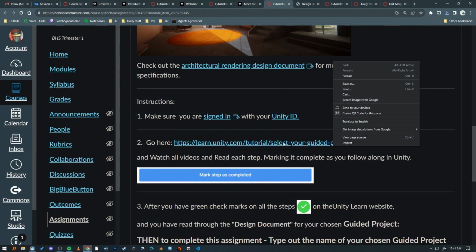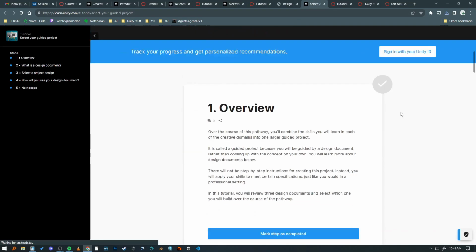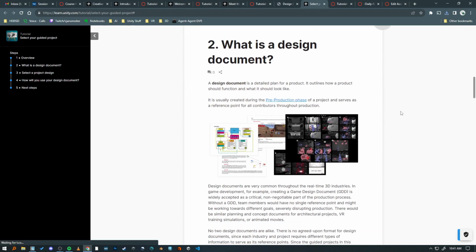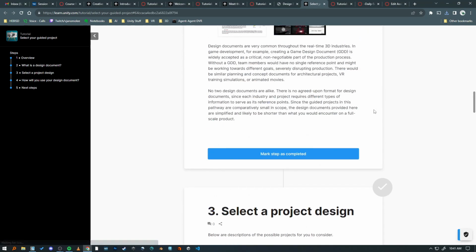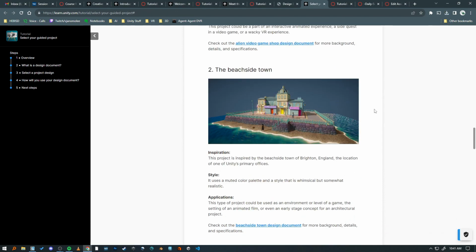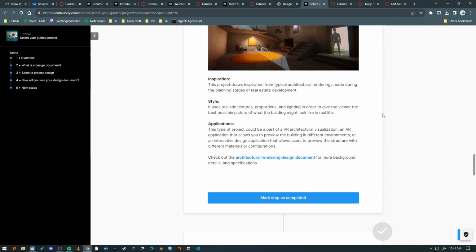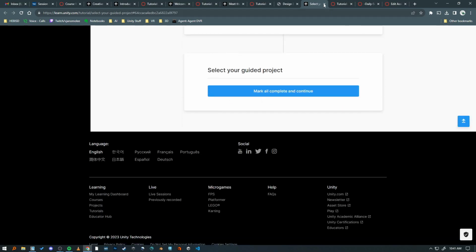Okay, so let's go look at their website for this assignment. Again, they kind of explain what a design document is. As always, make sure you're marking it complete as you go along. So you're going to decide which one of these three you're going to stick with for the whole 6 weeks. That's your main decision there.